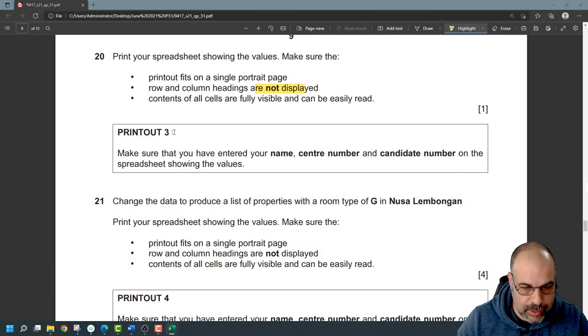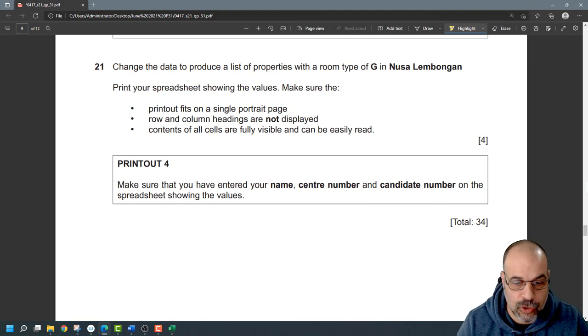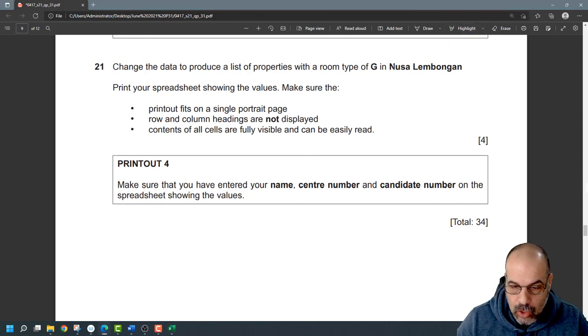Looks like it's only printouts now, this exam paper is actually finished. Change the data to produce a list of properties with type G and Nusa Lembongan. Okay, I have no idea what that is. I'm just going to copy that in. I'm going to copy that.